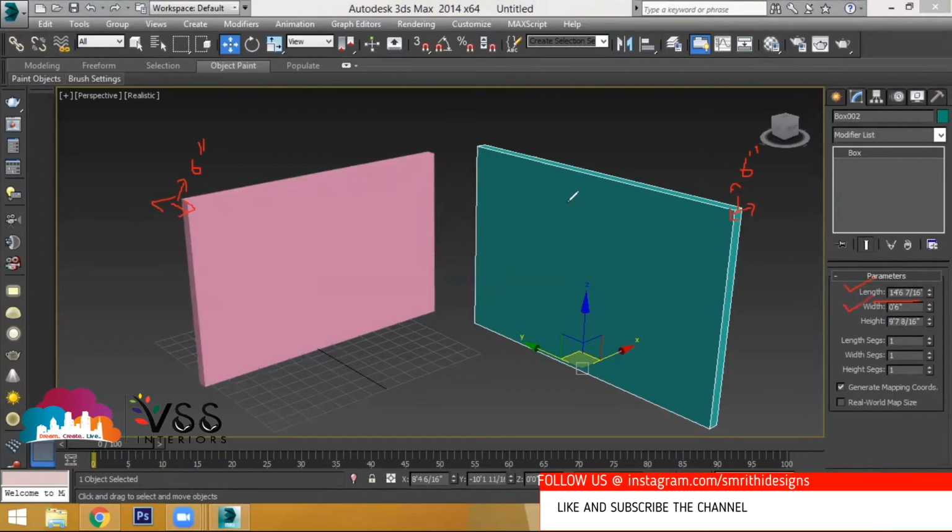Remember the direction, because I can't just tell you when to provide wall thickness every time. It depends upon how your wall is facing, that you have to decide. Okay.